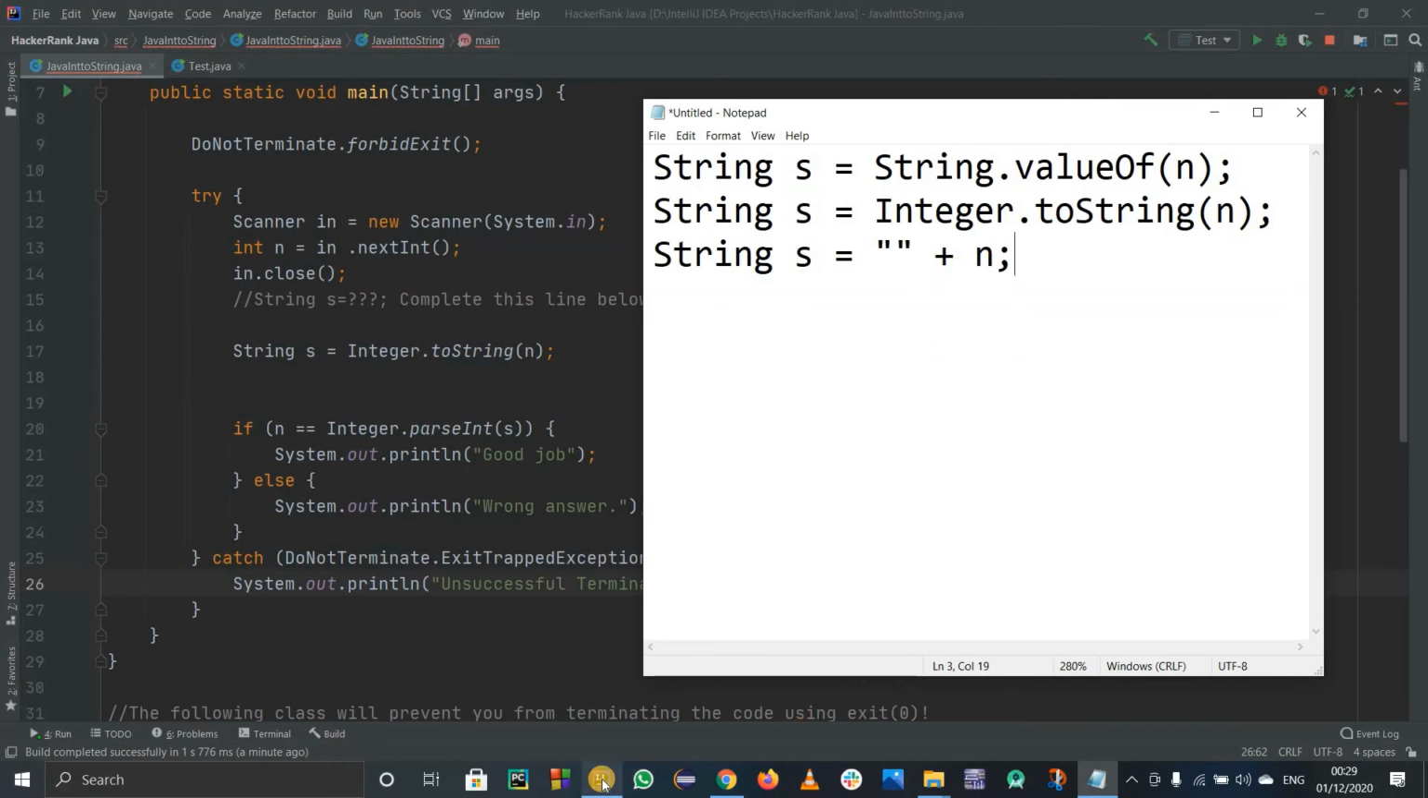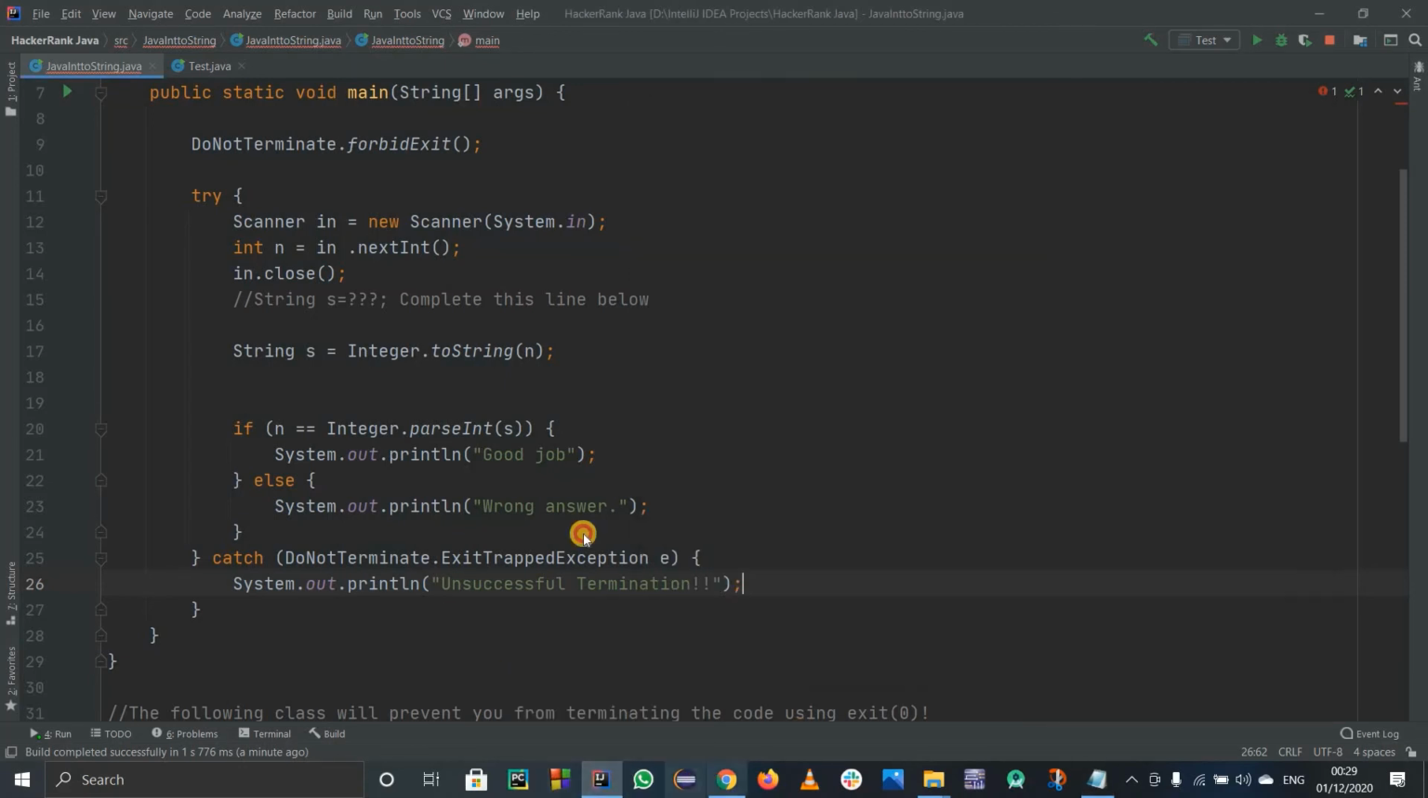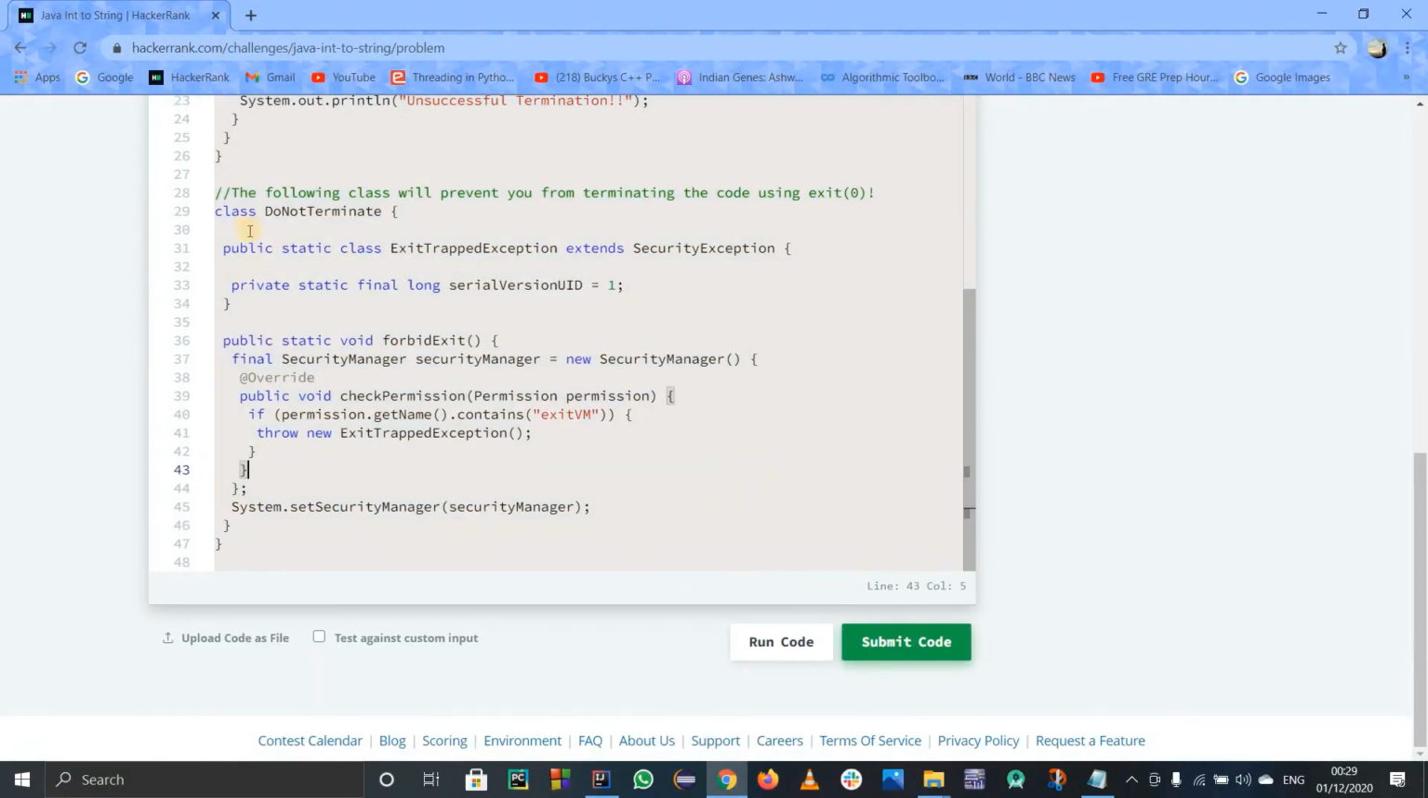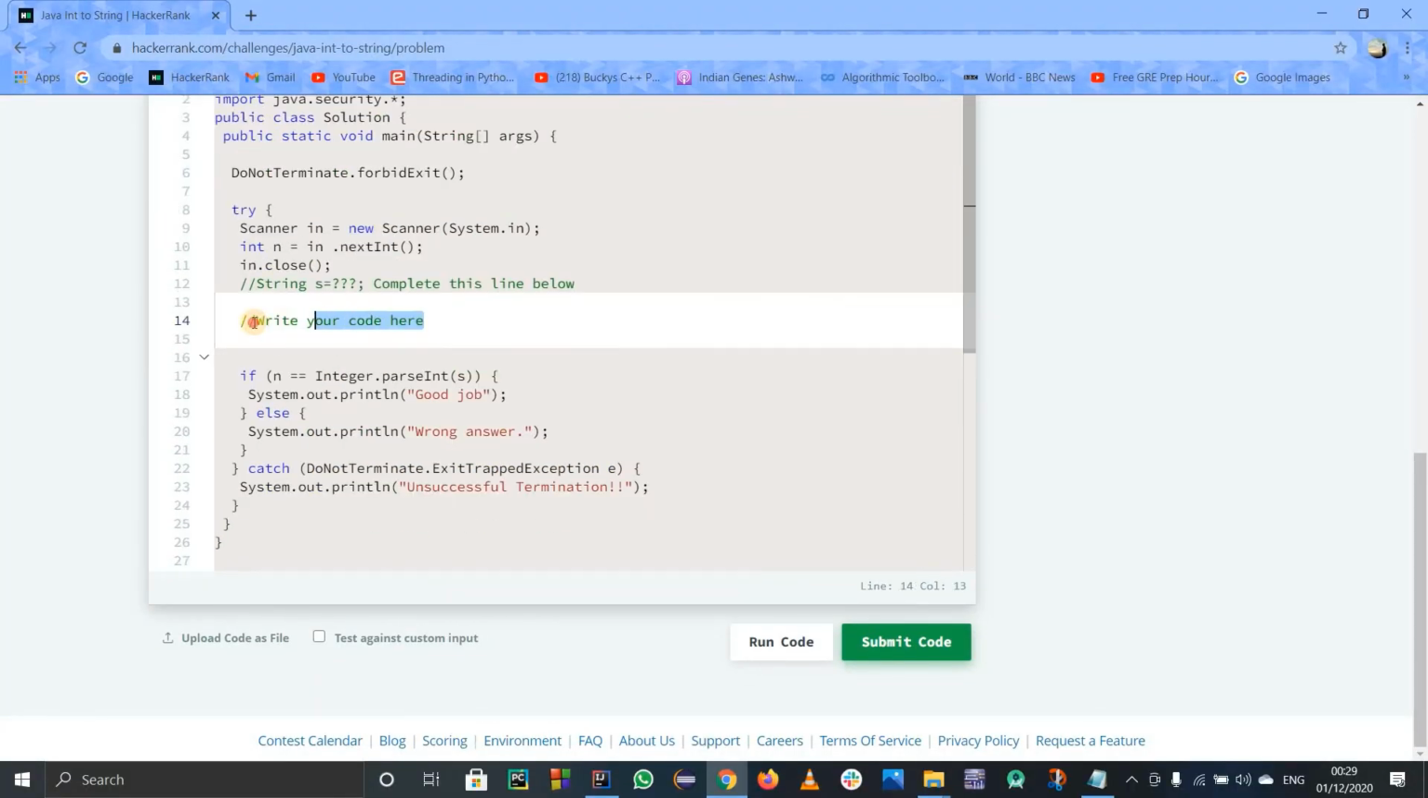These are just different ways to solve it. I know this is the easiest way that I know. I cannot change anything except this line. So erase this comment, paste our string, and submit it. Let us see what happens.